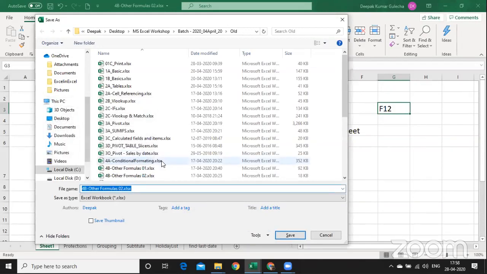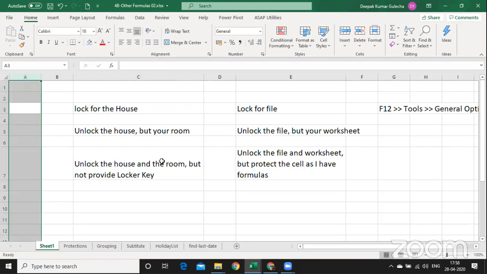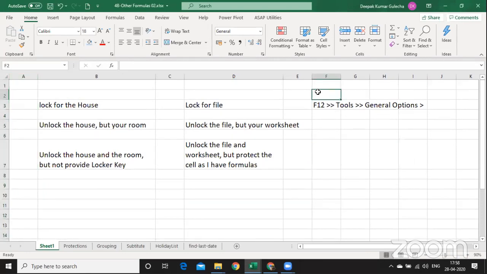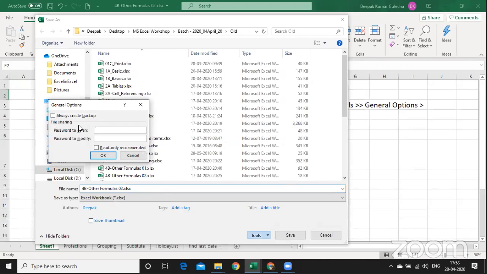I'll repeat. F12, tools, general option, password to open, password to modify. Has everyone understood this first option? Protect sheet. Has everyone understood protect sheet? Can you please reply?